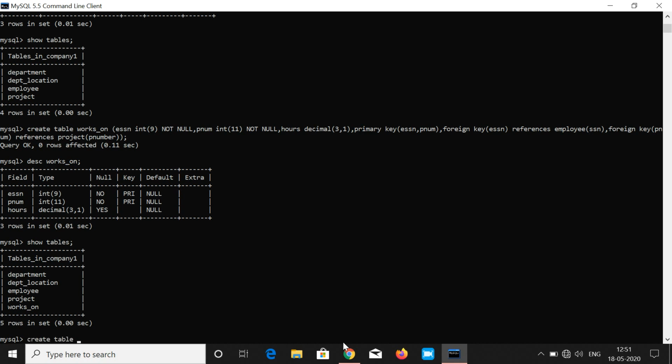Now create table dependent. Within these parentheses, I'm going to write the attributes for our last table. You can see here ssn is repeated in the employee table, then the works_on table, and again in the department table. So here I am changing the name so that a naming conflict does not take place. There I have given ssn, here I have used essn. Now here I am using dessn, meaning dependent ssn, so that a naming conflict does not take place.